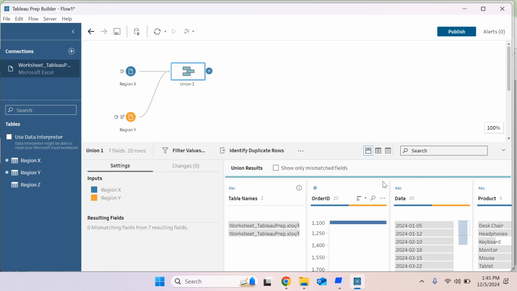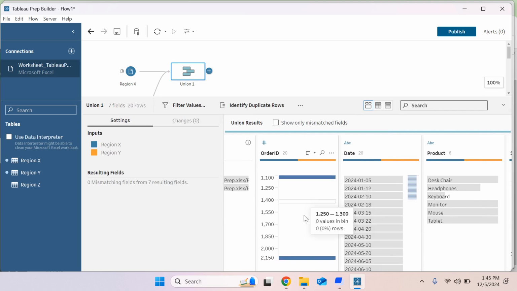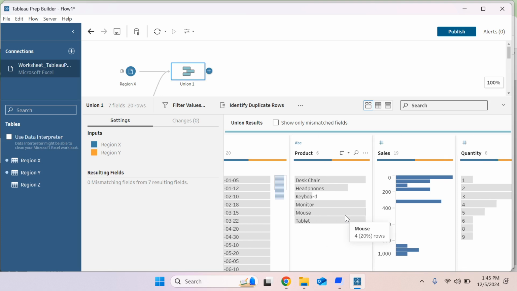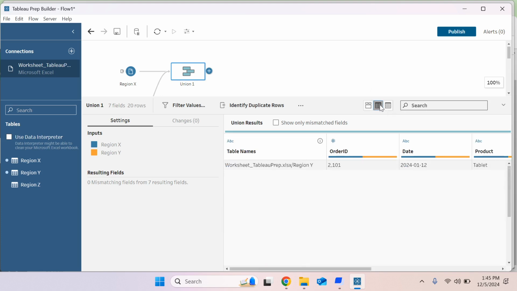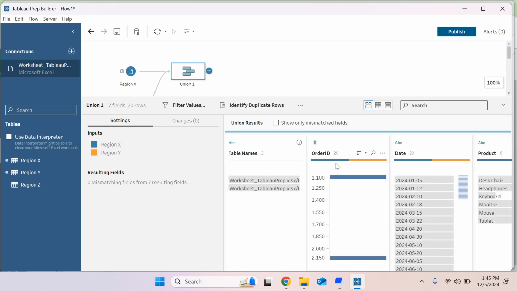Okay, so now when you union, you would be able to see the grid view, list view, and a kind of profile view. So this is what you are seeing: order ID, which is a range of order IDs, and you have date with all three, and product, so all the products, because since you have union, you get all the products from region X and region Y. Similarly, you get the sales, quantity, region X, region Y. If you're not able to see this view, you can go back here and select whatever views you would like to see. And you must select this union here in order to see this view.